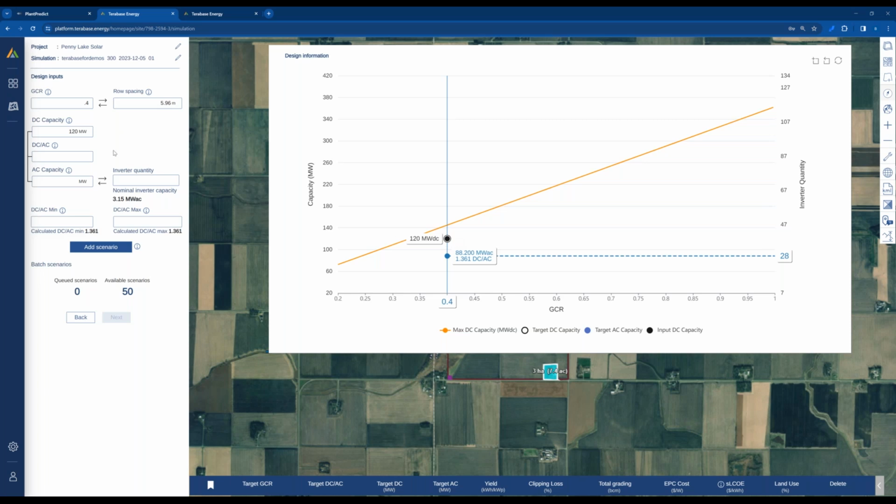DC-AC ratio at the inverter, also known as ILR or inverter loading ratio. This is an average DC-AC for the entire site. I'll put in 1.3. And then AC capacity at the inverter. You can also enter inverter quantity. Right now, we're at 91 megawatts AC at 29 inverters. I can also add inverters here. I'll click this button to add inverters. As I'm adding inverters, you can see that the inverter quantity on the right is updating.